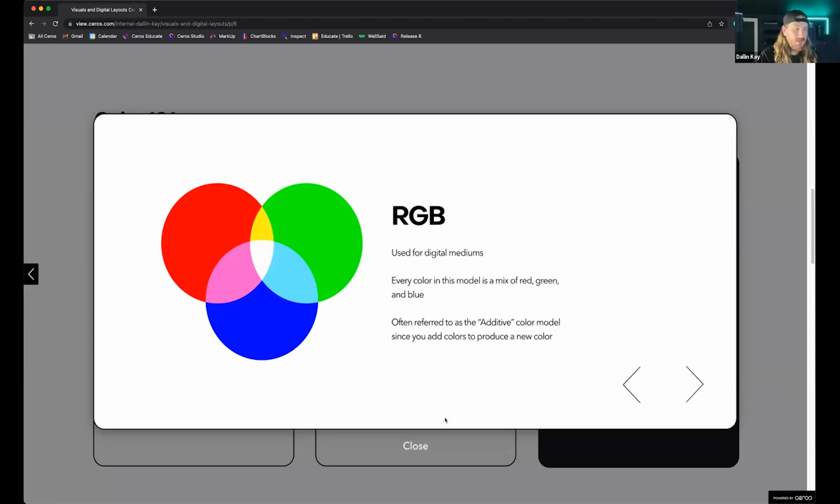So RGB is for digital mediums. Every color in this model is a mix of red, green, and blue to some degree, and is often referred to as the additive color model, since you are adding colors to produce a new color.